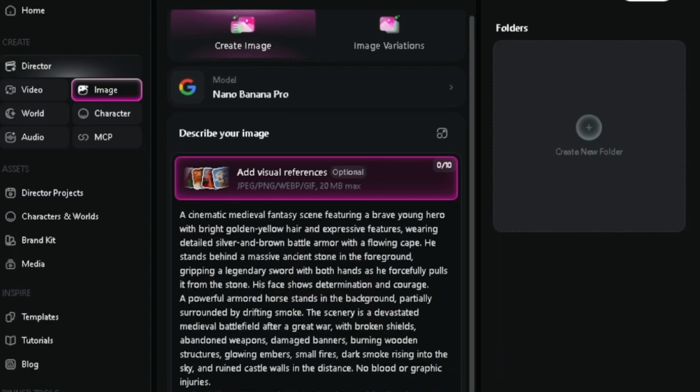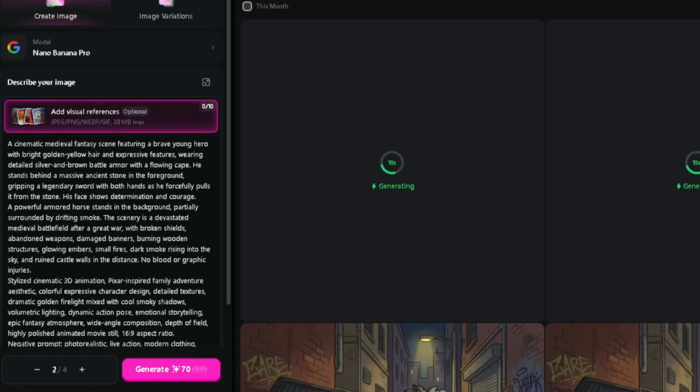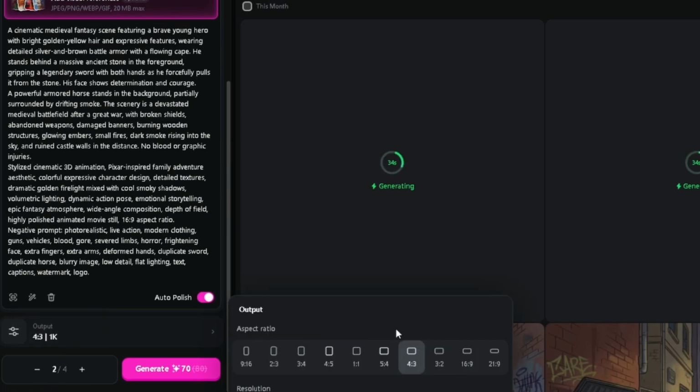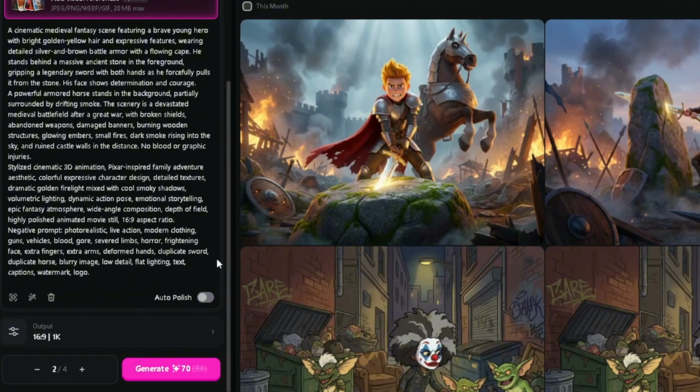Now we haven't gotten there yet. We're still trying to create this image, so let's just try to figure this out. All right. So what we did: go to image, copy paste our prompt. Right now I'm on Nano Banana Pro. Went down. Oh, see, my output is wrong. Today we want to use 16 by 9, so I've got to correct that right now. We don't want auto polish, and we want to click generate.